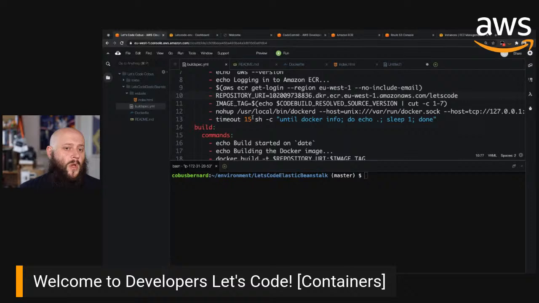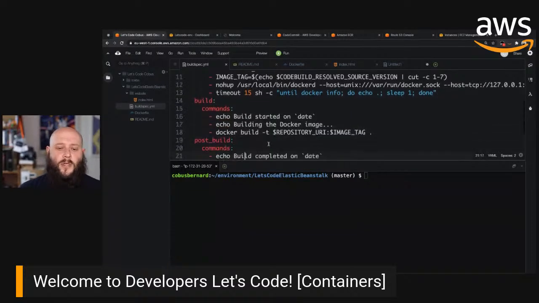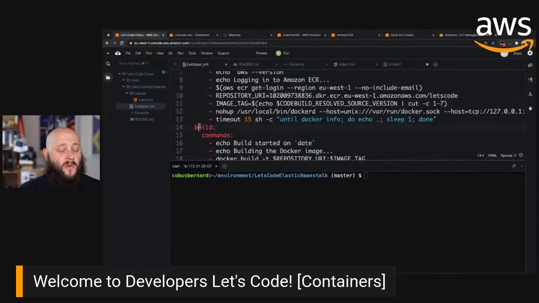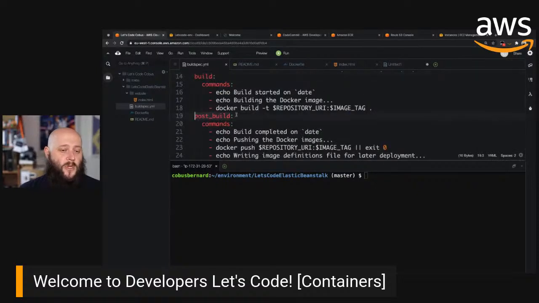So now we've got the portion where we can build our container, but we haven't actually executed any build commands. And this is where the next part comes in. Over here, we have the actual build steps. With CodeBuild, you can have different phases. The previous one was the pre-build phase. Now we've got the build phase, and we're going to have the post-build phase.